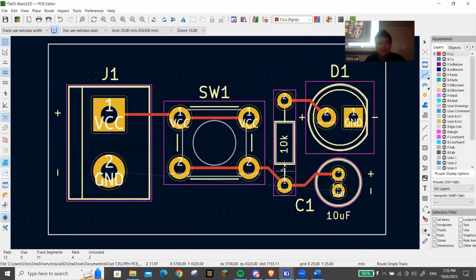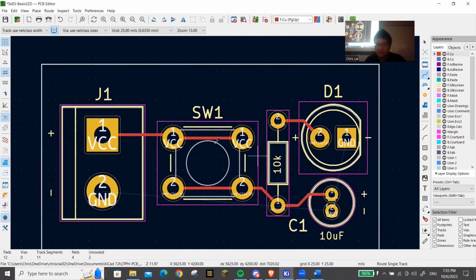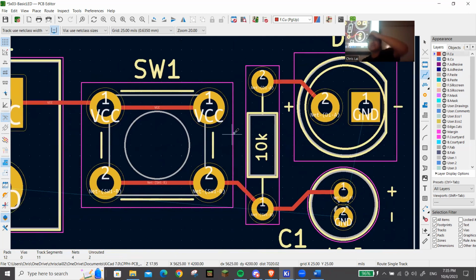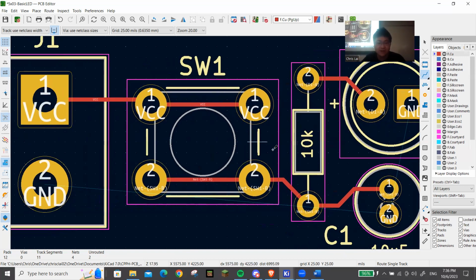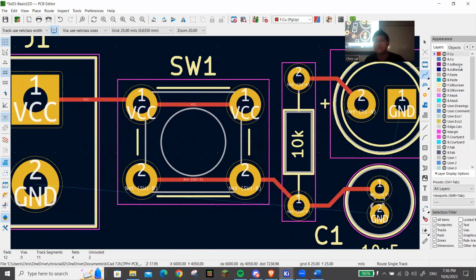Okay, so this process, routing, takes a really long time if you have a really complicated PCB. If you're working with an Arduino chip and you're trying to build your own Arduino, and that little chip has a bunch of pins you've got to connect everywhere, then you've got to start worrying about what layers you put things on, and stuff gets wild fast.